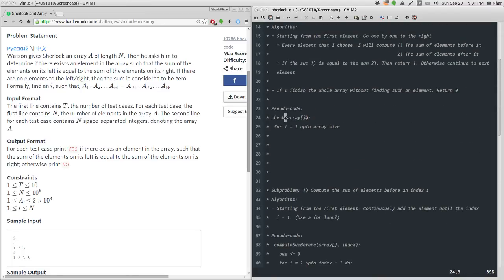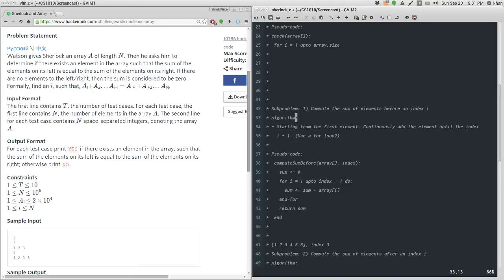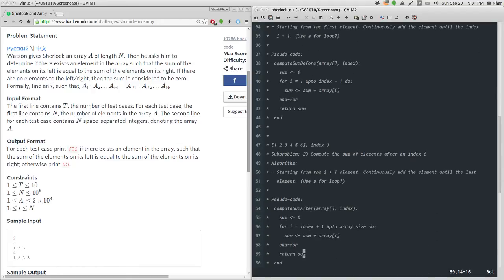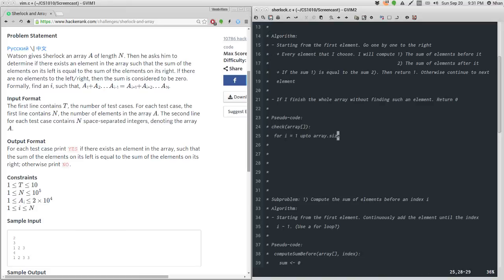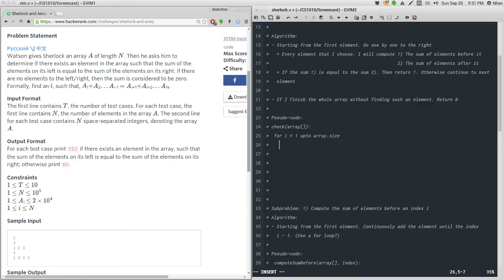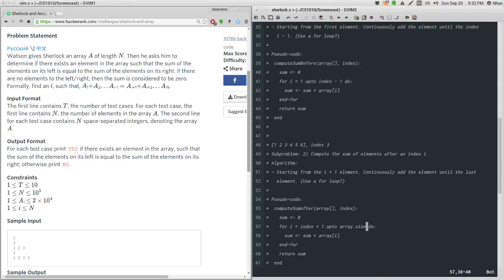So turning back into this, check array. Since these two functions are very similar, you can do array and then start and end index, and it will do the same thing actually. Yeah, correct. So now starting from this line, go one by one to the right. Yep, size -1 is correct, because you are using the 0 base array.